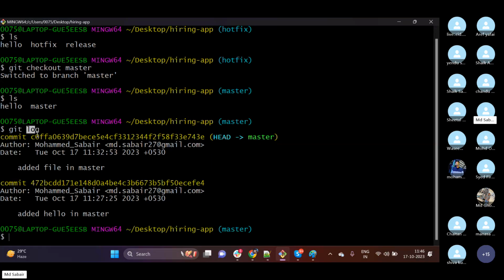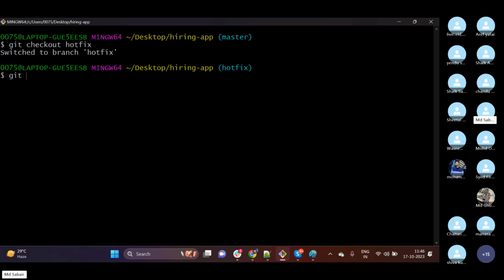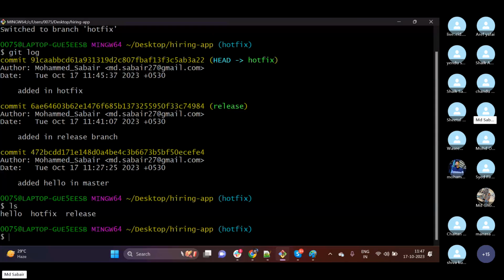Okay, git log. This is related to our master branch, right? So let me clear the screen and go to my hotfix branch. Okay, git log. So this is my latest commit. Let me copy this commit. This commit belongs to the hotfix file, which is in the hotfix branch, right?